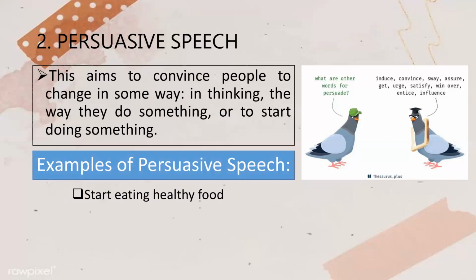Okay, so aside from my example, we also have an example here. Start eating healthy food. For example, there are videos on YouTube that present how to become healthy in our lifestyle. So how should we eat? What are the foods that we should eat, diba? It is presented through videos, and if you are convinced and you do the same routine that is presented in the videos, then you have been persuaded.